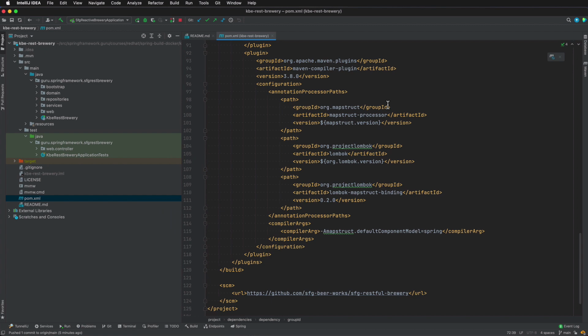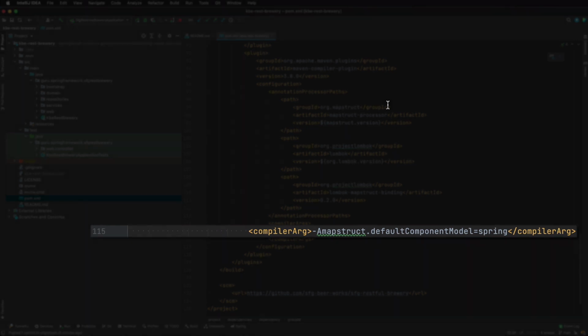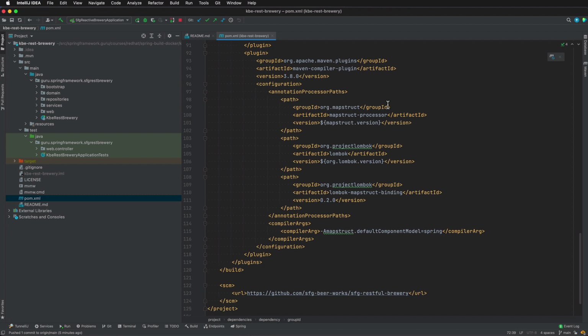And then finally on line 115, I want to point out this is a compiler argument, and this is what tells MapStruct to annotate the generated mappers with a Spring component annotation so that those mappers get brought in as Spring Boot components and we can do dependency injection on them. Without that, the project will fail to work properly. So let's come in here.